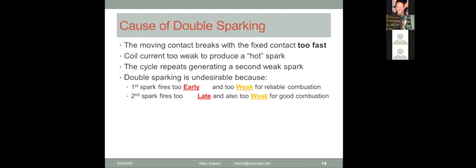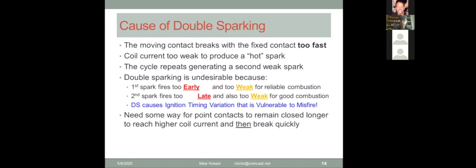The second spark fires too late, and it's also weak, vulnerable to misfire. Double sparking causes ignition timing variation that's vulnerable to misfire. So we need some way for the contact points to remain closed longer to reach higher coil current and then break quickly. How are we going to do this?